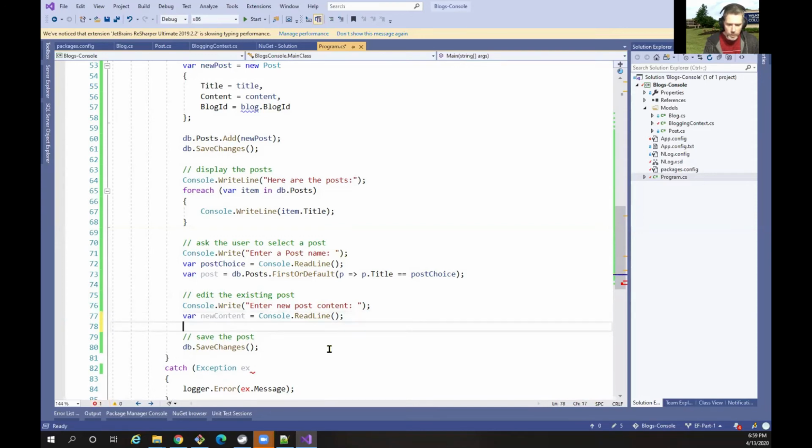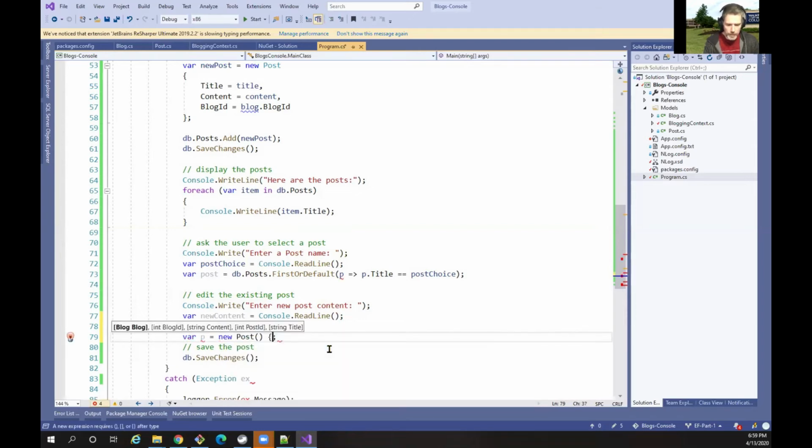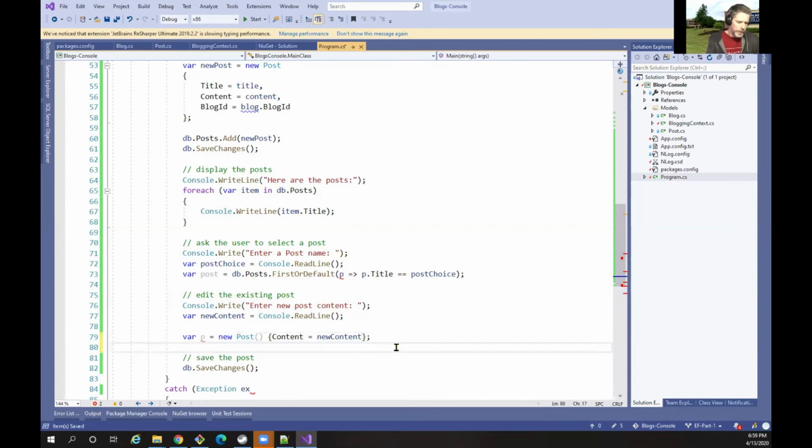All right, so if we said new post, and we just said content equals new content, the problem we have with this is that there is no context associated. Even if we tried to save it at this point, or even if we tried to do an add post or something like that, like we did up here, or db.posts.add, the database would see it as a brand new item and it would try to do an insert.